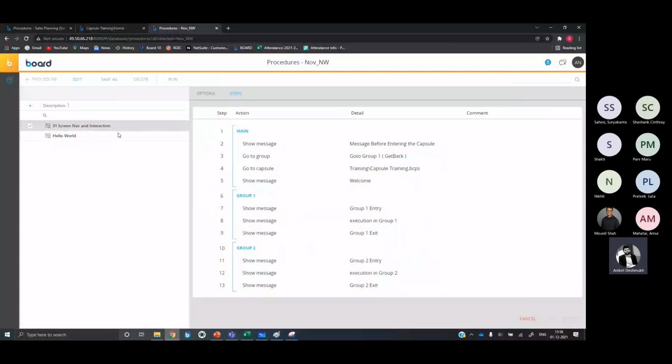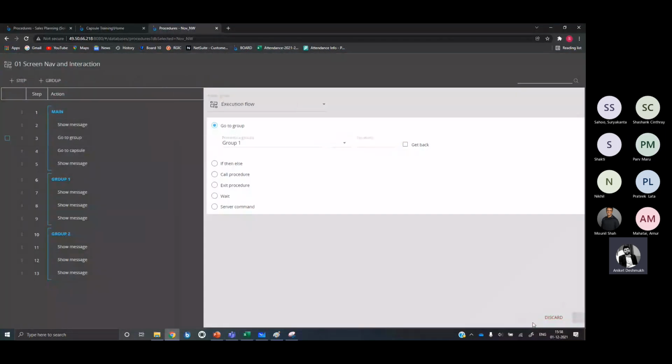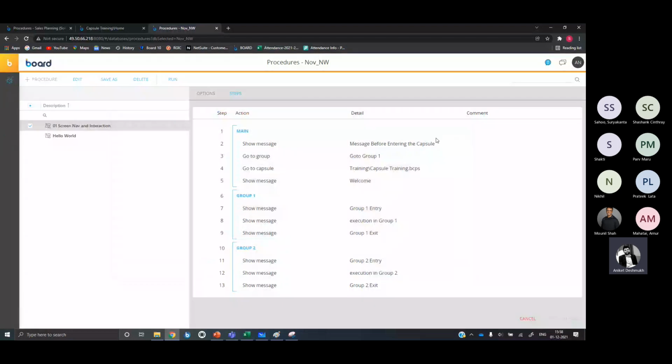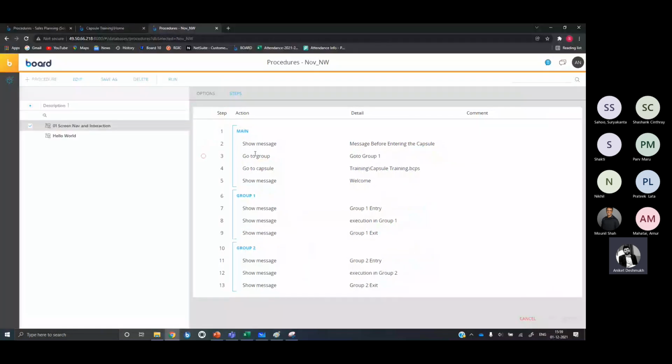What happens if I go to the procedure and I disable this get back? Then tell me, if I disable this get back, then will action number 4 happen? Yes or no? The answer is no, Parv. Okay. So why will step number 4 happen? Because when you go to the group, you have ticked on the get back. That's why step number 4 will happen. Clear with this point?